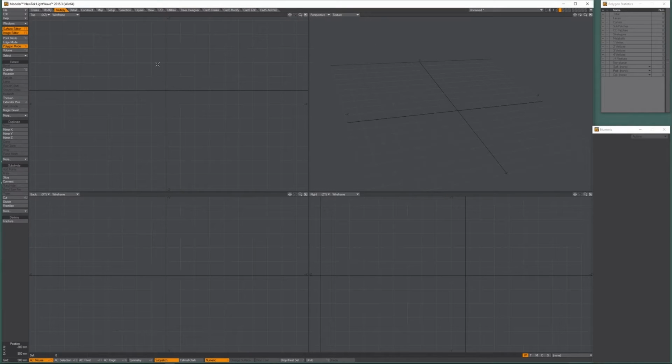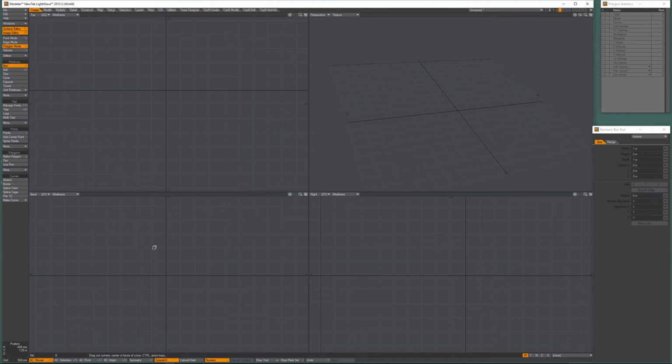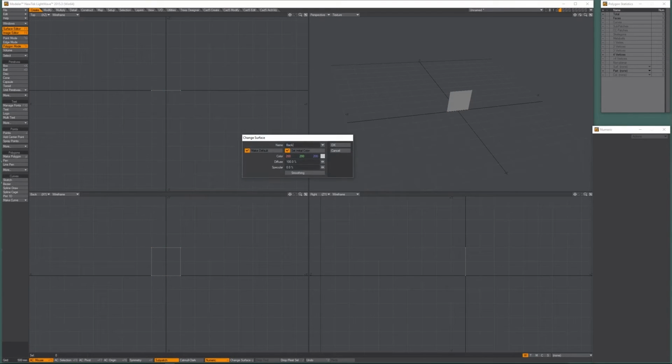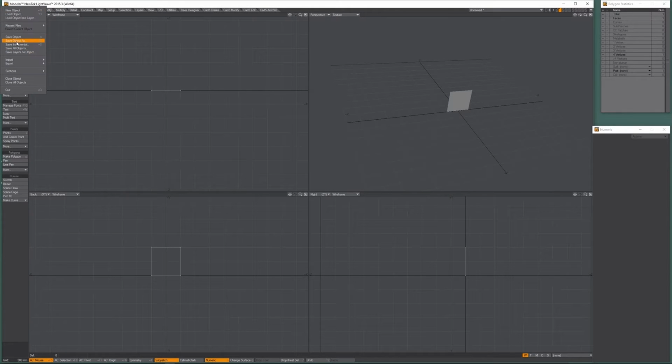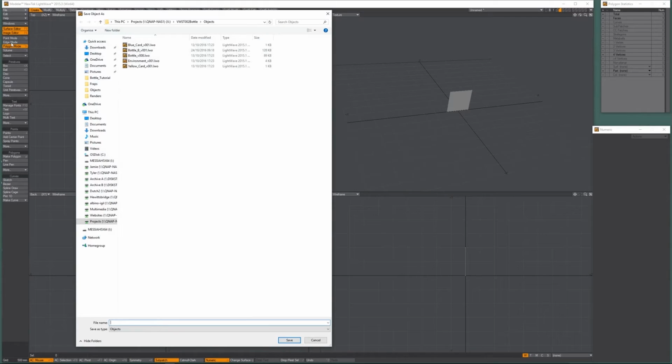New layer. Shift X for your create box. And we'll do that as, make sure it's in the 0 on the Z axis. Q. Background. That's it. Save object as environment. Let's borrow that name. These are all B. So bottle B, environment B.